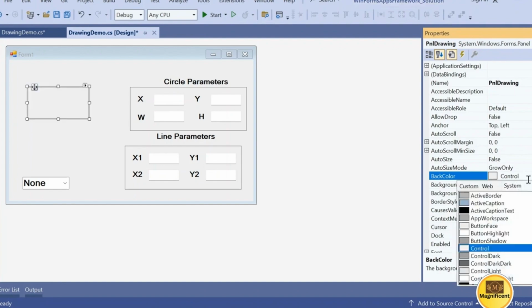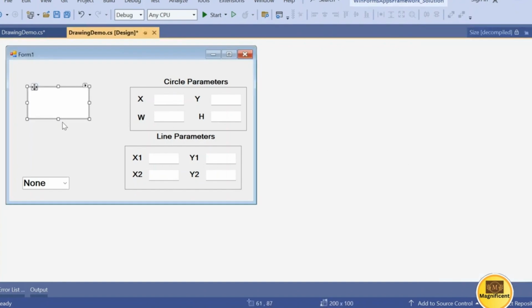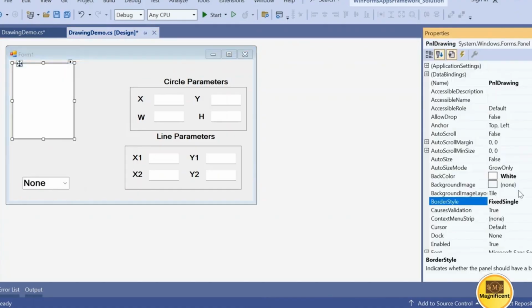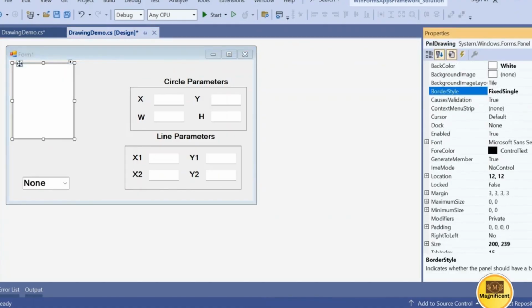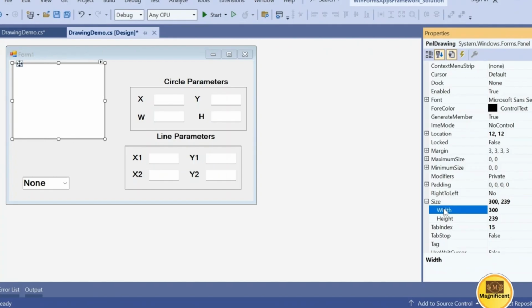And then change this back color. Go to custom, make it white. So this white color we'll be using, and we'll give some appropriate size for our panel. Let's say the width we have given is 200, make it something like 300, and this height as well, make it 300.